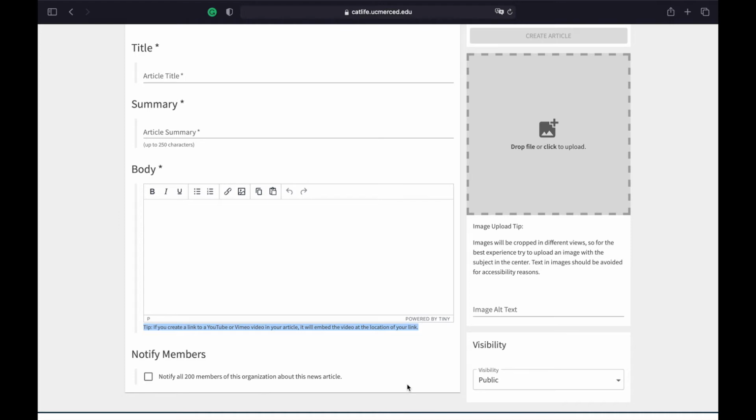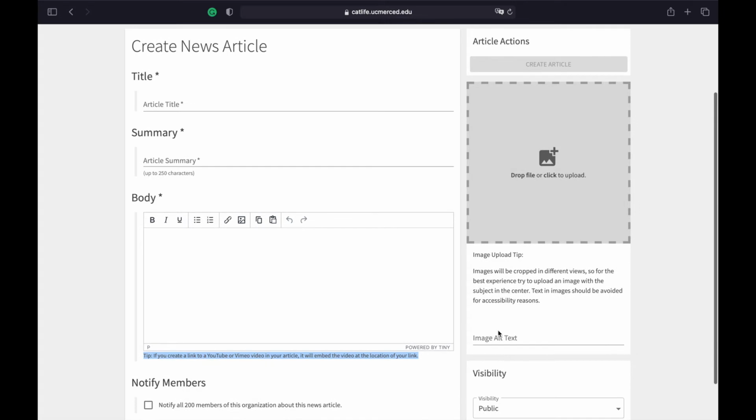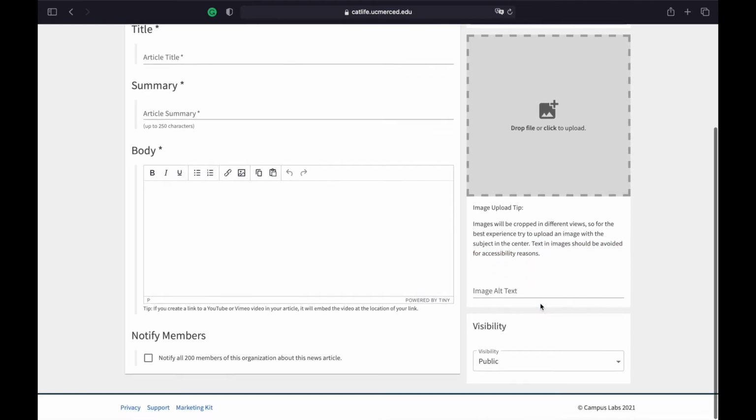And if you want to notify all the members within your organization, you can go ahead and click this to have them check it out. And on the right-hand side, we have an images tab. What we do over here is sort of like a cover page for our article or announcement, to give a little visual presentation. And you could also use the images' alternative text. Texting the images should be avoided for accessibility reasons, so keep that in mind as well.